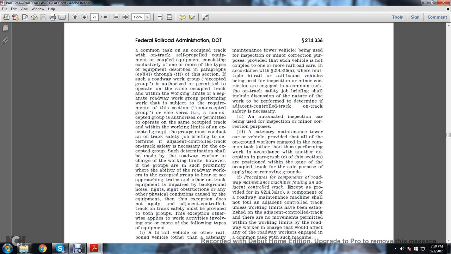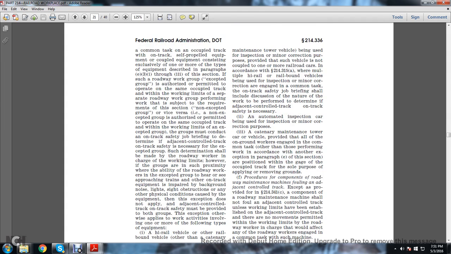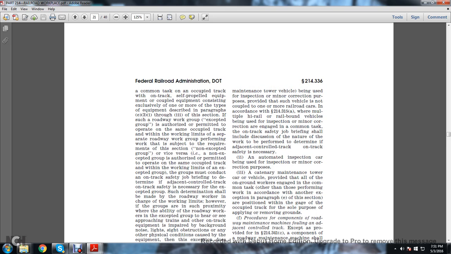The exception otherwise applies to work activities involving one or more of the following types of equipment: 1. High rail vehicle, or other railway rail-bound vehicle other than a catenary maintenance tower vehicle, being used for inspection or minor correction purposes, provided that such vehicle is not coupled to one or more railroad cars in accordance with 214.315. When multiple high rail or rail-bound vehicles being used in the inspection or minor correction are engaged in common tasks, the on-track safety job briefing shall include a discussion of the nature of the work to be performed to determine if adjacent control track on-track safety is necessary.